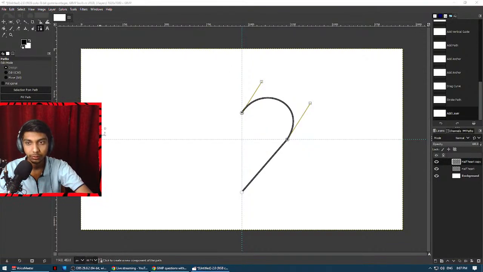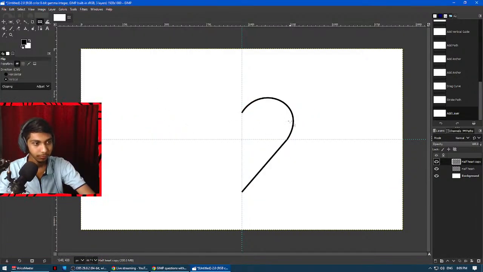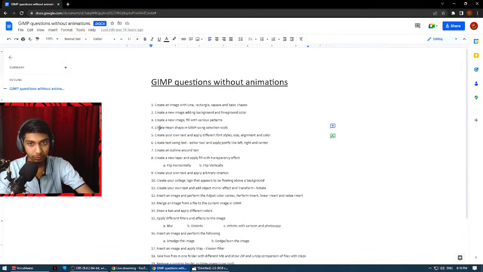Click on tools, flip, and I guess, yep, I'm audible. Click on the heart. Oh, control Z, make sure it's horizontal right here. Click on the heart, you have a heart here. And that's the fourth question.